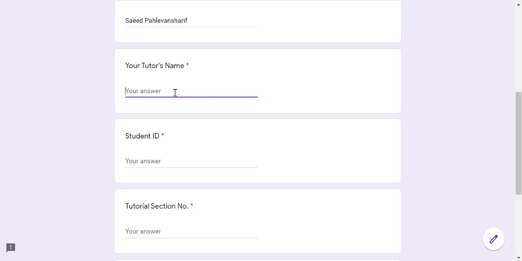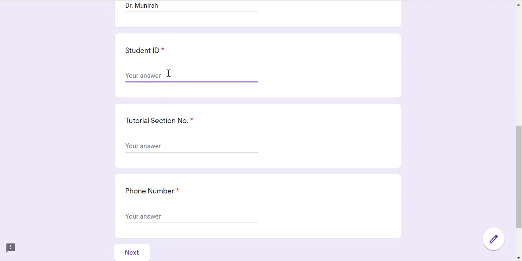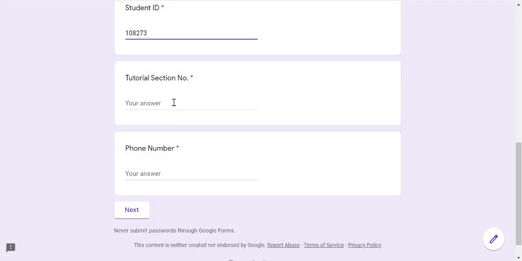Your tutor's name, you need to check who your tutor is before the exam. Suppose my tutor is Dr. X, so write just his name or her name. Okay, I just write Munira. And student ID, okay, your student ID can be whatever. Tutorial section number, maybe you are tutorial 3. You need to check this before the exam.